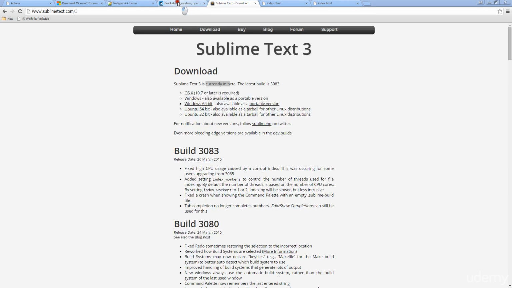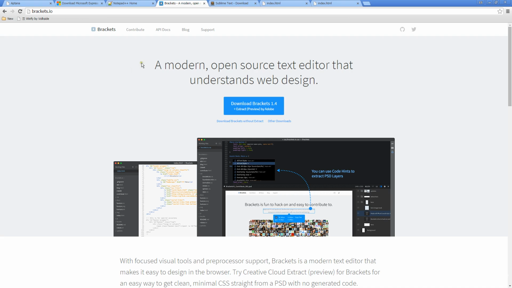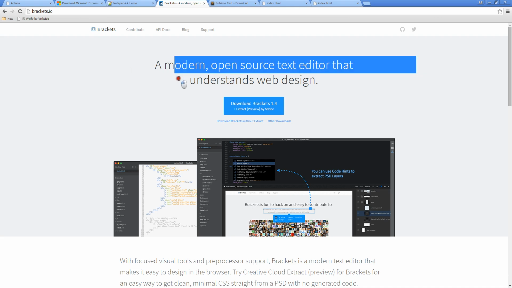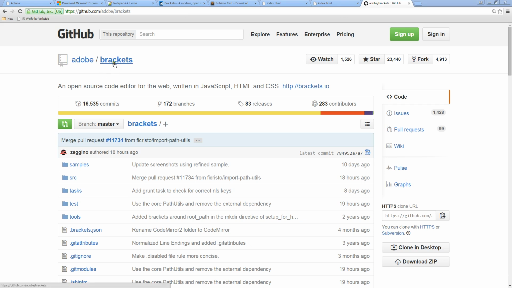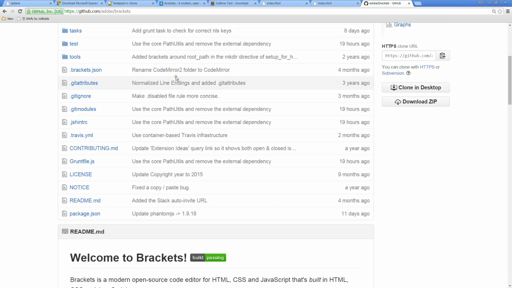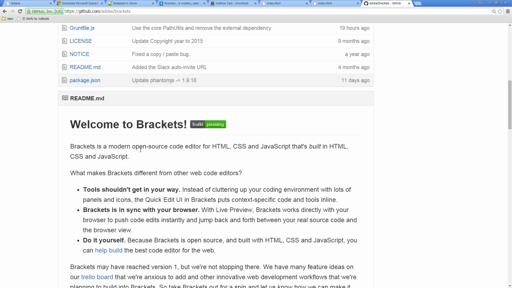So the next one that we're going to look at is Brackets. So Brackets is an Adobe product. It actually does have a GitHub repo, so we can see here that it's an open source editor for web written in JavaScript, HTML, and CSS. So Brackets.io, and it's got a whole bunch of options here.